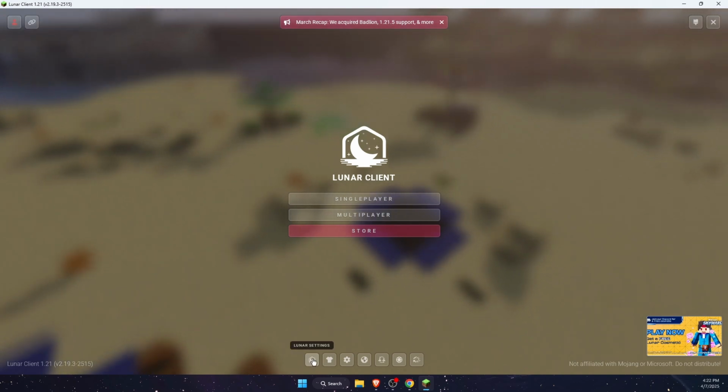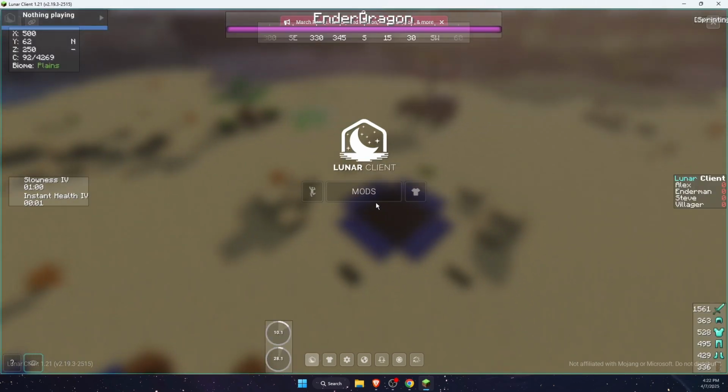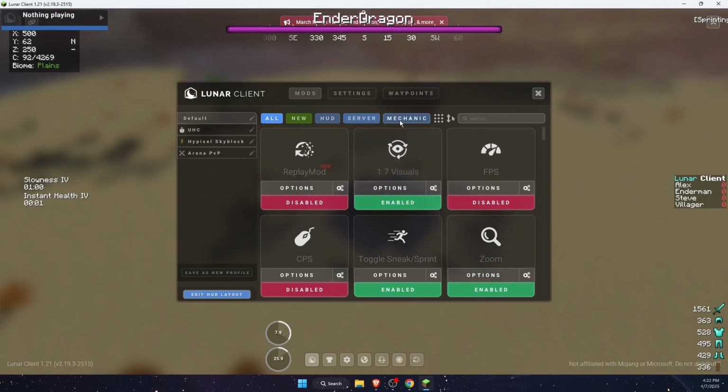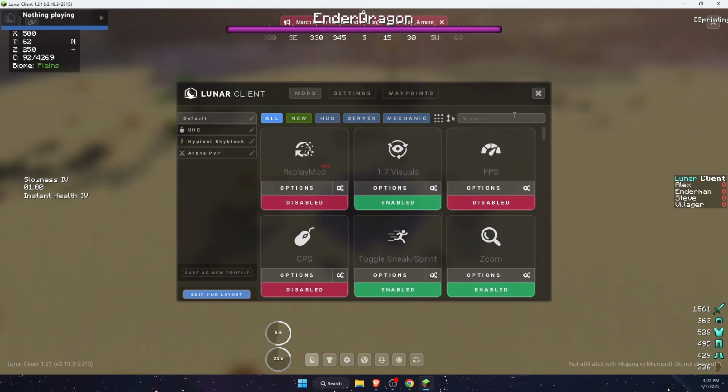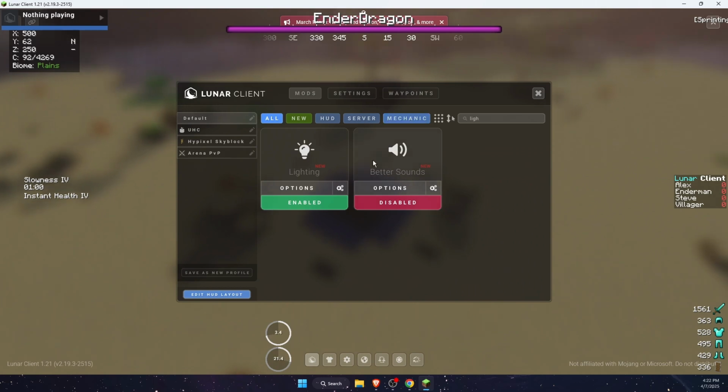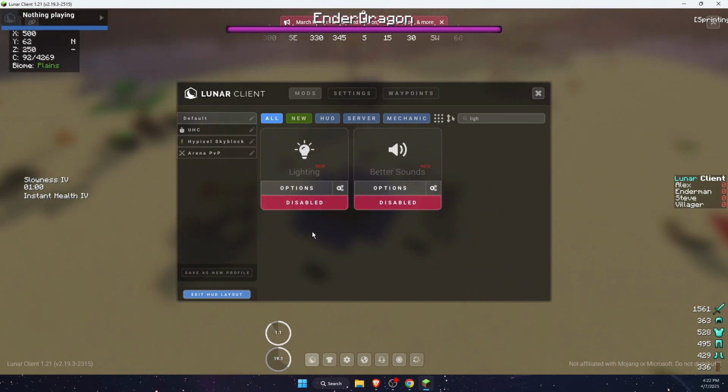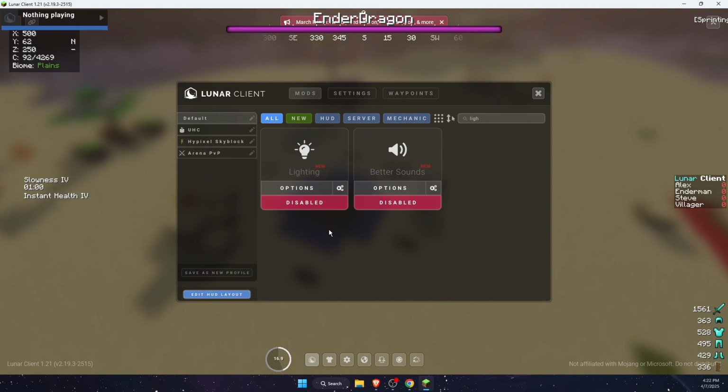So the first button at the bottom, go right there, press on the mods, and you want to make sure to just write down here lighting, and you want to disable the lighting because otherwise the shaders will not work.